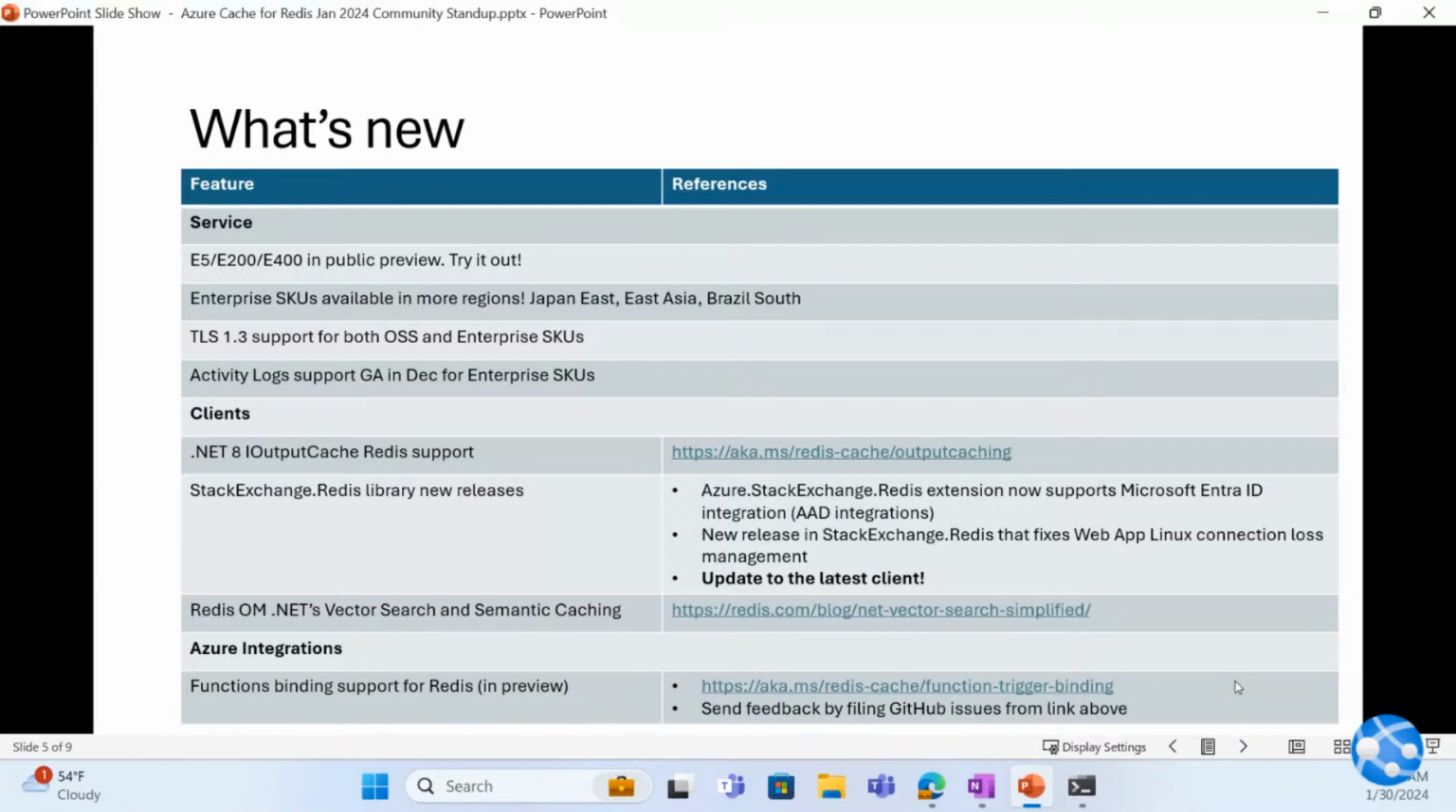In the StackExchange.Redis library, we also shipped a few fixes, such as the web app Linux connection lost issue, so making sure our managed Redis cache service will integrate better with other services in Azure. And if you happen to use these libraries, please make sure you update them to the latest version. That's very important to keep your application running and keep everything ready. Otherwise, you may run into issues here and there.